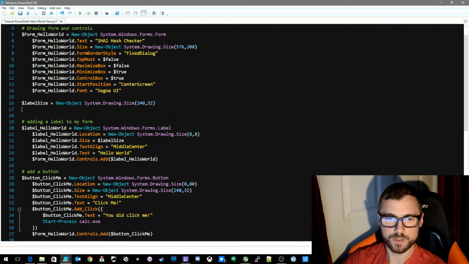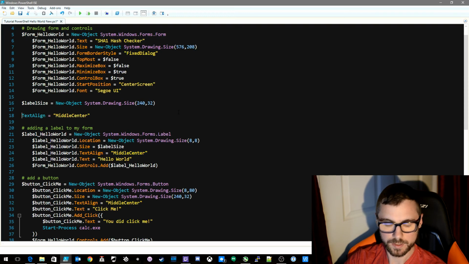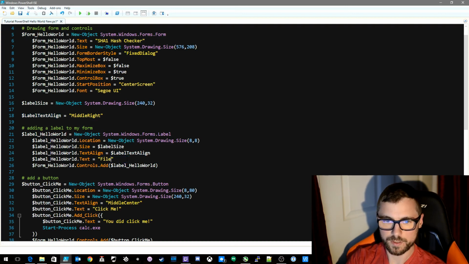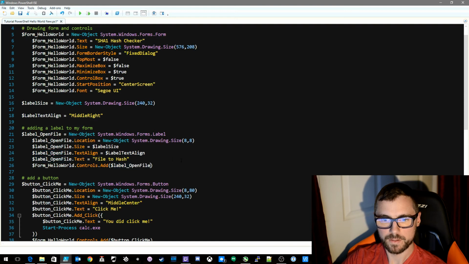And you can also do the same for text align. So label text align, middle right this time, middle right, put that here. We're going to call this one file to open, or file to hash would be more appropriate. Change that first label to open file. Boom.